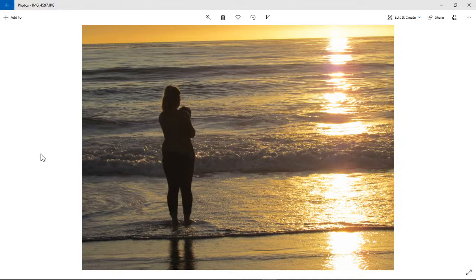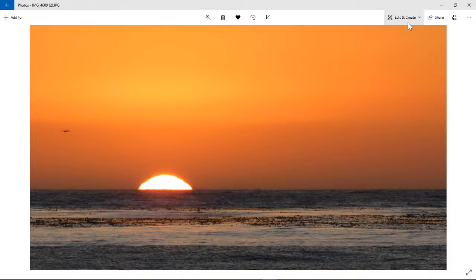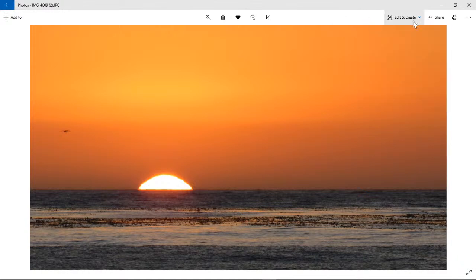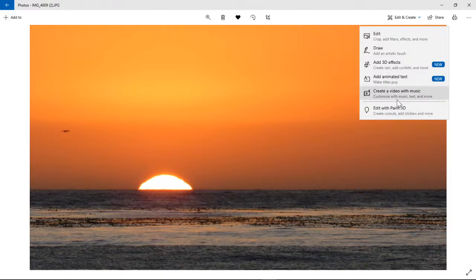All right, now let's go ahead and click Edit and Create. And there's a little drop down here too. It gives us some other options. It's creating a video with music and also editing it with 3D Paint. I won't get into that, but Paint now is in 3D. I think it's more of a fun thing for little ones or kids to do, because you can also draw and make 3D characters and stuff on top of your pictures.